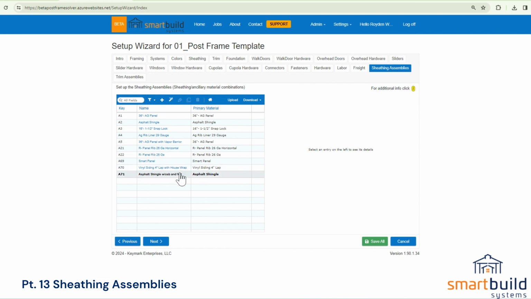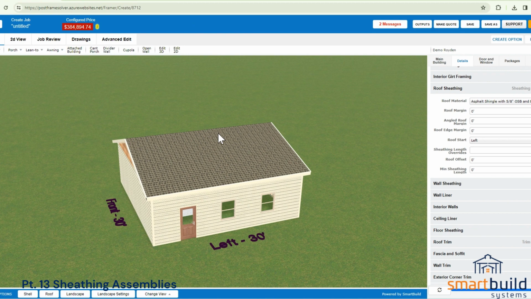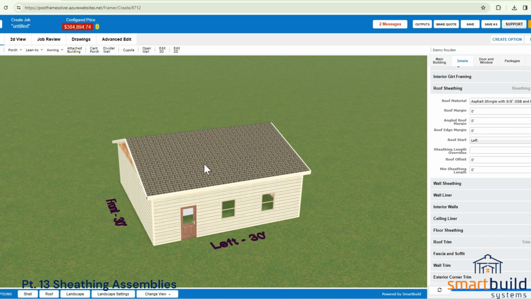So it's a package item. Think of it as an assembly of items. That's why we call them assemblies, obviously. So that when you're in a job and you choose that assembly, you get all those products with it.